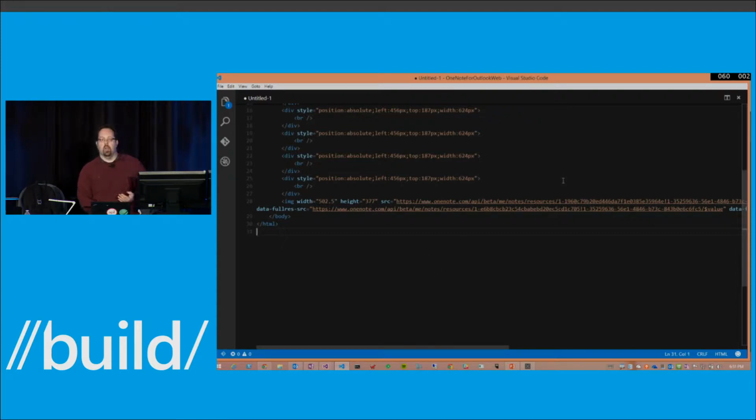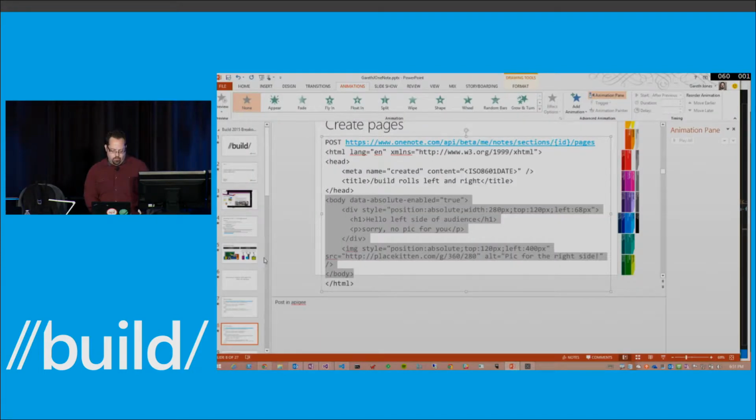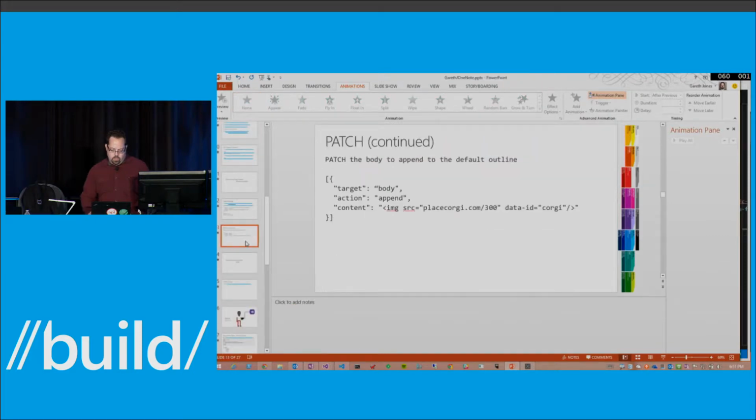OK, so I've got that now. Now, what about updating it? I'm going to flip back to my slides for a moment, because it's easier to explain from a slide. Somewhere down here. There we go.